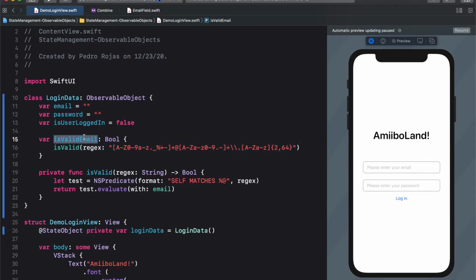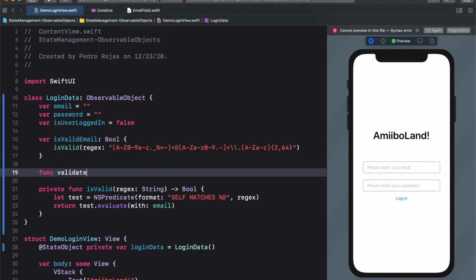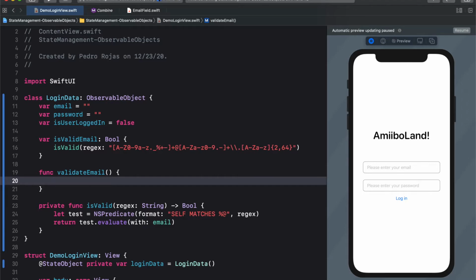Now here we have a computed property that is basically like a regular property. The only difference is that it's a read-only value, and it's computed at runtime in this case. But the point here is that if we access that, then we want to check if our email is valid. Now let's add one more function just to validate the actual email. And in this case, if the email is valid, it's just making that value equal to is user logging in.